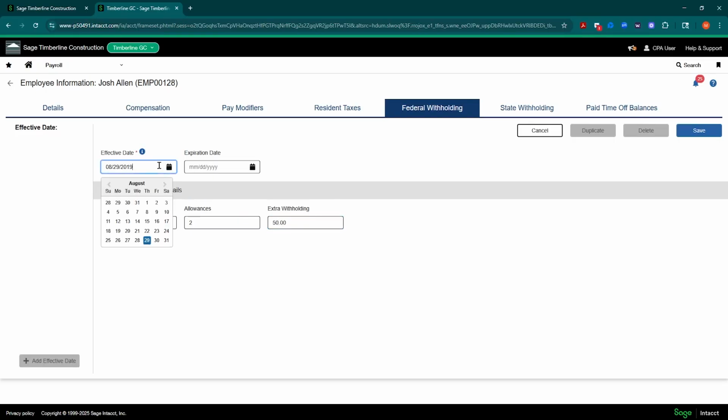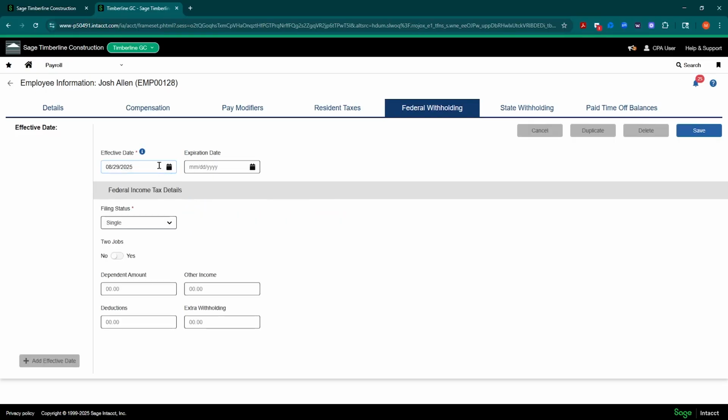If I make the date anything greater than 2020, like 25, now you'll get these new boxes for the W-4s. What's the dependent amount? Maybe it's $600, that type of thing. Still the extra withholding. Okay, so that's going to be determined by the date you use here.